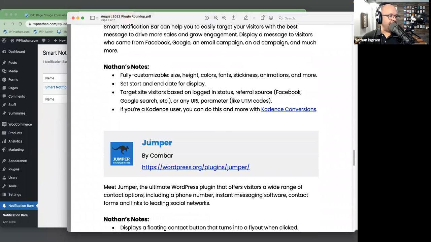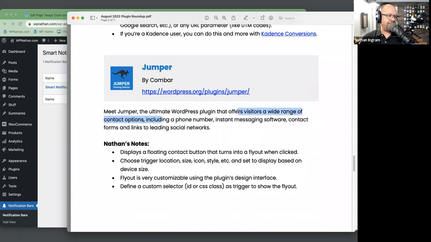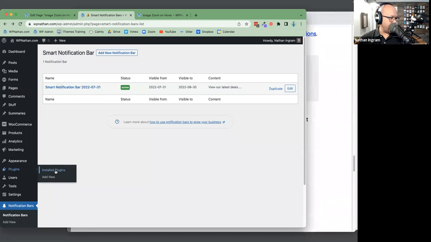All right, next one up is a plugin called Jumper, which is the ultimate WordPress plugin that gives you a little button that sticks on the side of the screen. Now, I kind of shy away from these, but this one is a little more clever than some of these that I've seen in the past. And you might just find a situation where this plugin would come in handy. So it's called Jumper. Let's activate that.